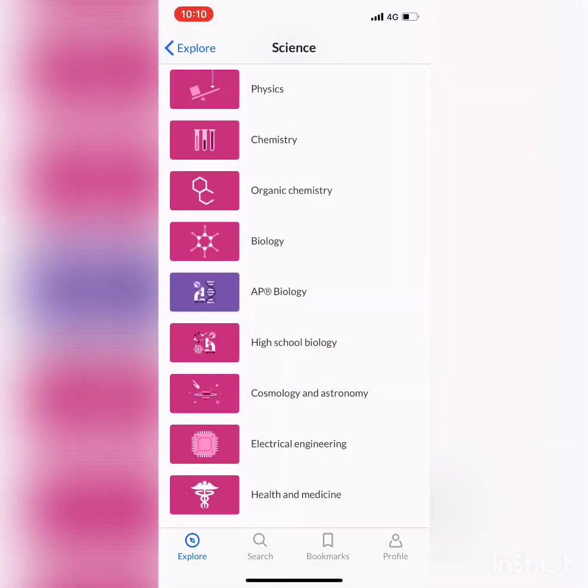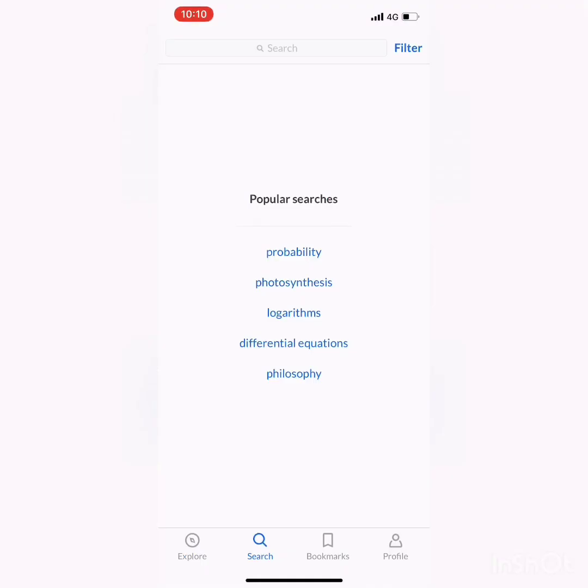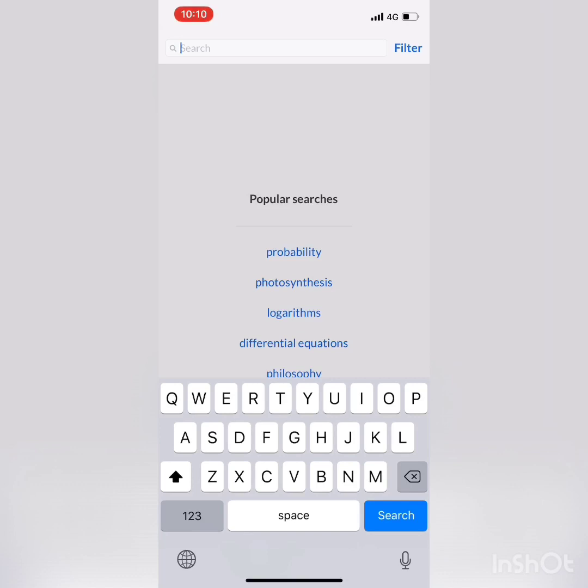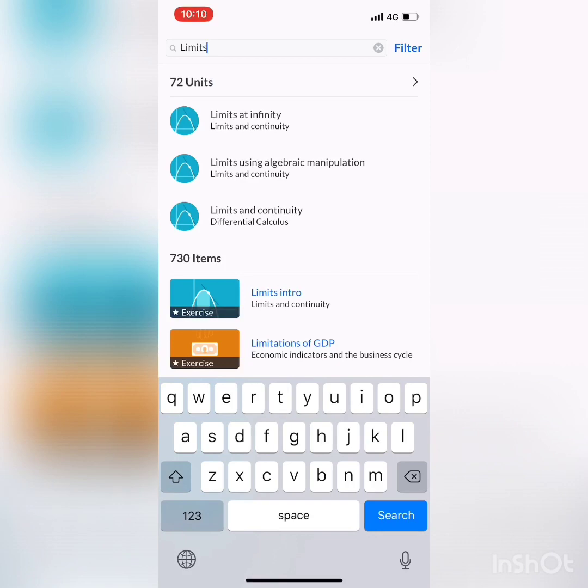If you're looking for something in specific, you click on the search button right below, which is right next to the Explore button, and you type in the lesson that you need help with. For instance, I need help with limits, which is math. It's going to give you a list of results related to limits. I need help with limits at infinity.